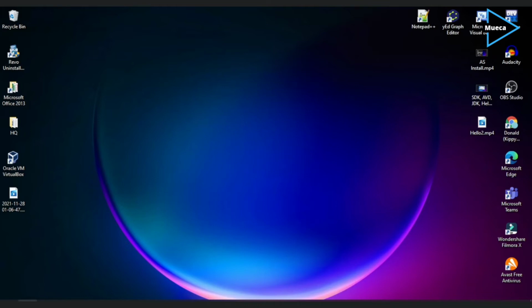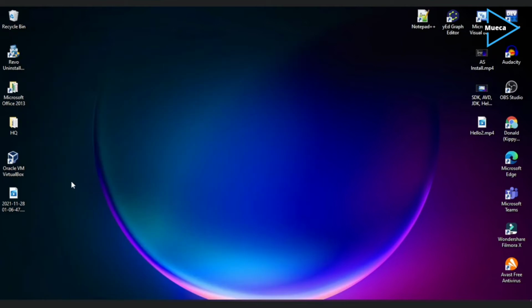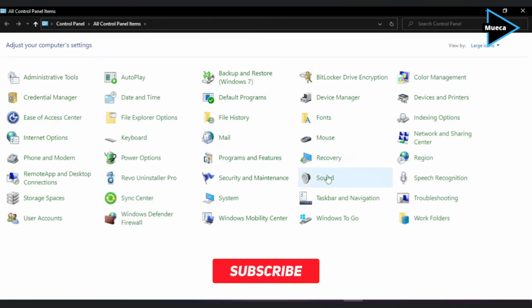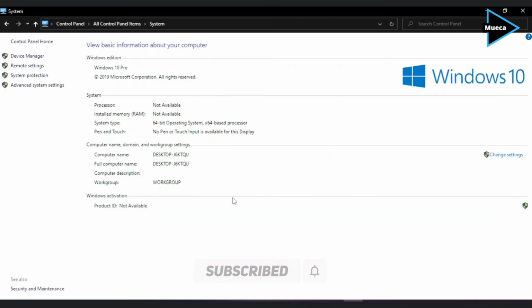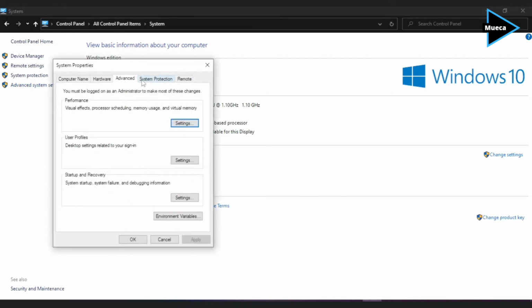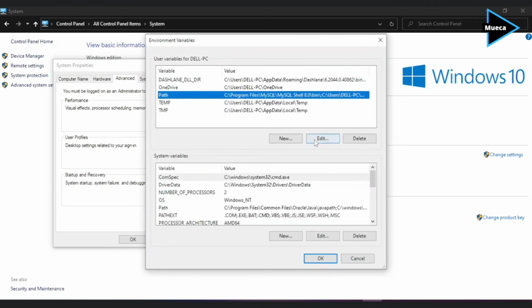Now, go to Search bar to open Control Panel. Find System, then click it. Click Advanced System Settings. Click Environment Variables. Select Path, then click Edit.